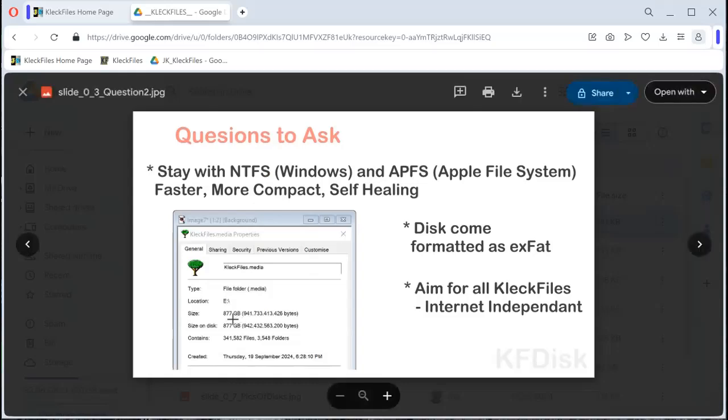At the moment, all of the collect files media is about 900 gig. You really need a 2 terabyte. It's still expanding. Jonathan's still creating new material and it's still expanding.